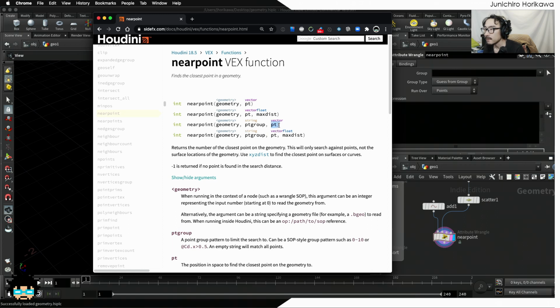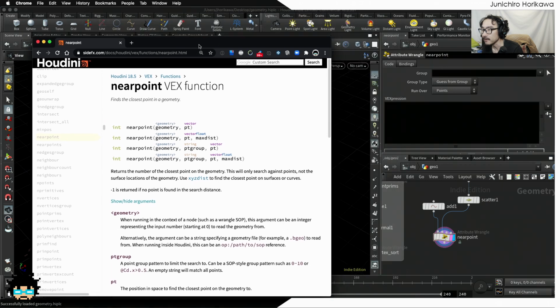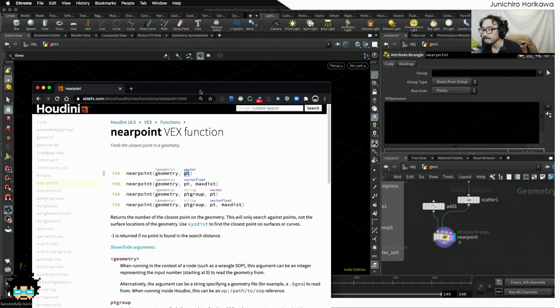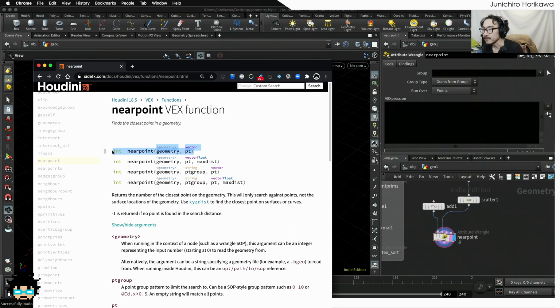And if we have a third parameter, it will be either a distance, maximum distance, or the position for the point together with the BD group. And the fourth, if you want, you can use a maximum distance. Okay, so if you use the first one, which is the simplest one, you can just determine the collection of points where you want to search from with the input number for the wrangle, and then the second input with the point position to search the nearest position to. Okay, so I'll use the first one, which seems to be the simplest one.